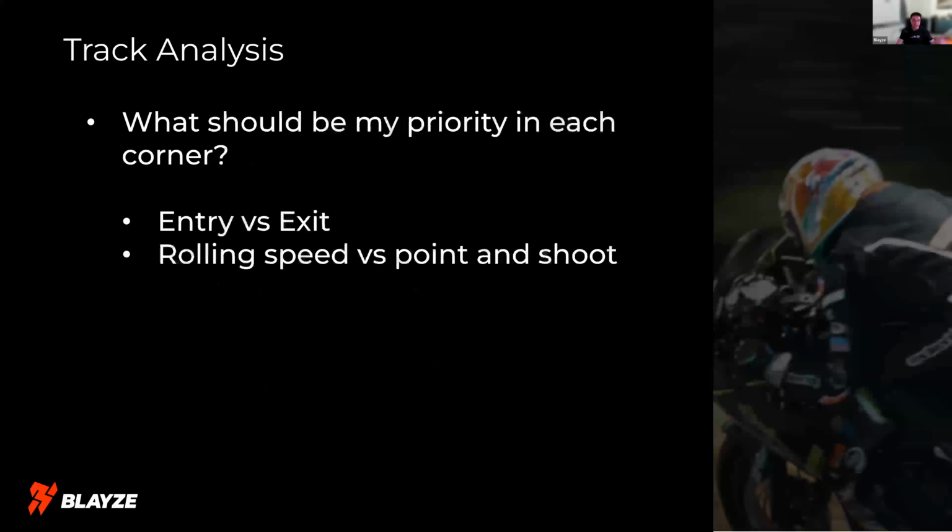And as for the priority in each corner, just entry versus exit, rolling speed versus diving in hard on the brakes, point and shoot. The brake release is a super key component in terms of prioritizing how we want to approach our weight transfer, along with just building speed, and that's built off of where we put our slow point and if it's an entry or exit speed corner in the first place.